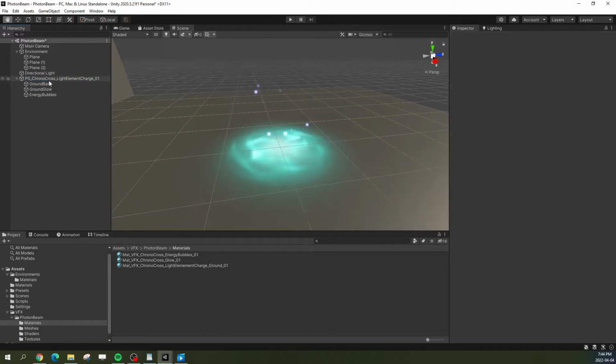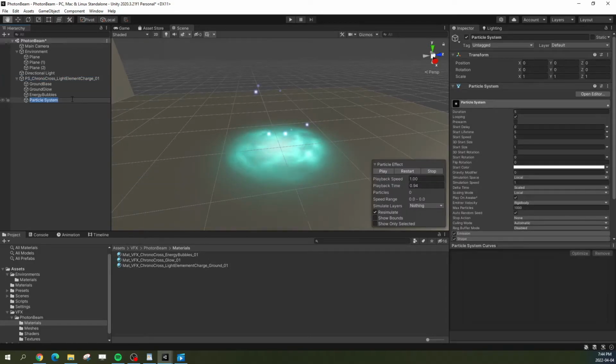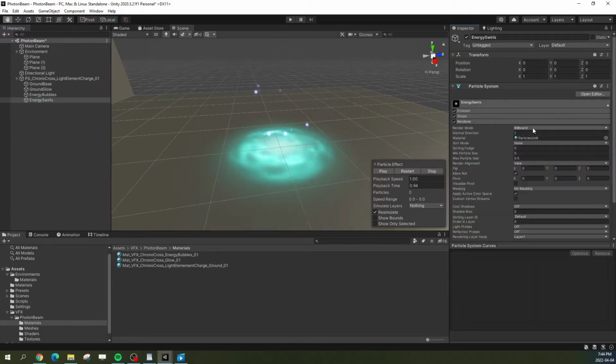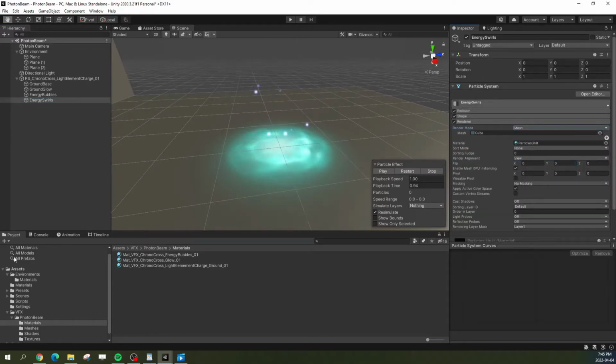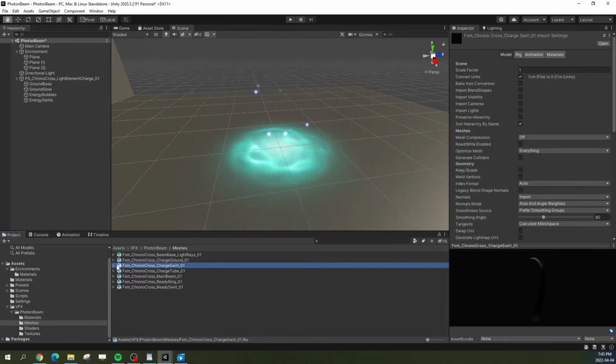So yeah, right click here as usual, effects, particle system. We'll call this energy swirls. And I've already created a mesh. Well, it's no surprise, I've already created all the sources that we need. It's over here. I called it the charge swirl. If you click on it, you'll see the shape over here.